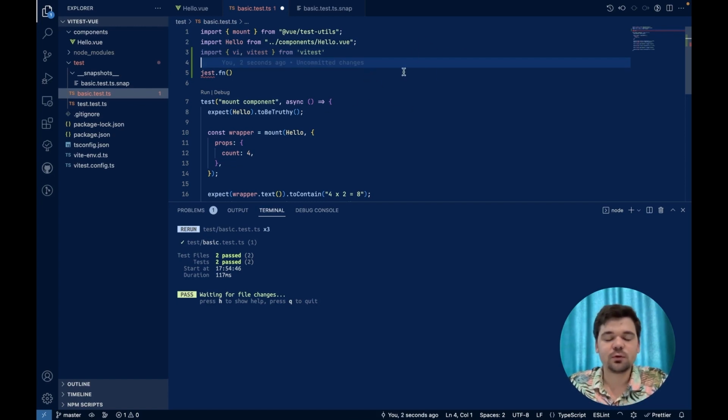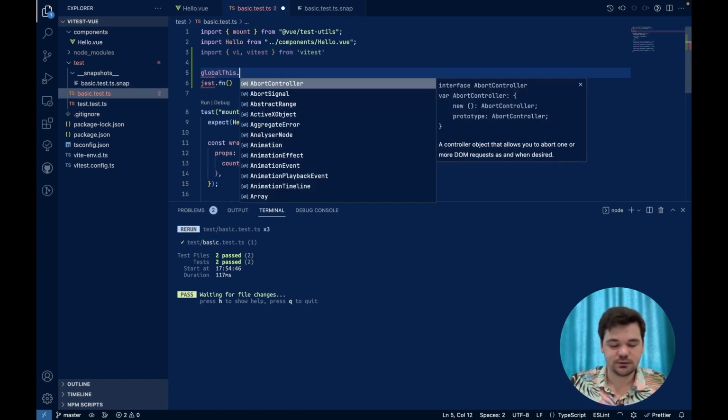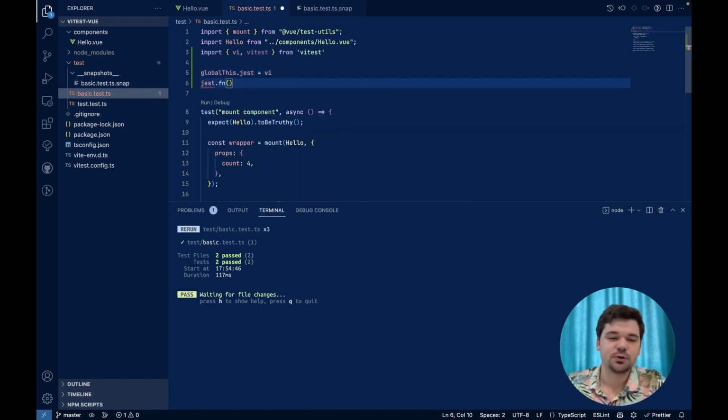If you want to see how your tests are running under Vitest, but you don't want to migrate from Jest right away, you can use this little trick. You can assign a global this Jest variable to Vitest, and all your methods should work fine. Vitest still has some differences. We provide a migration guide in our docs documenting all these differences, but for the most part it should work.